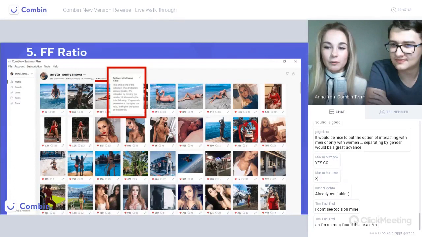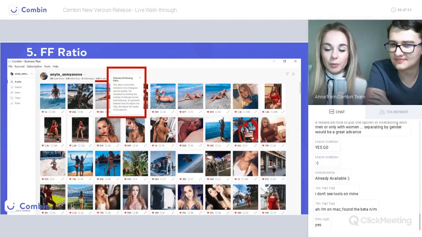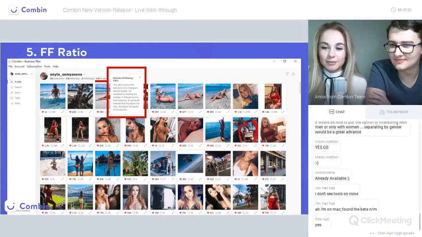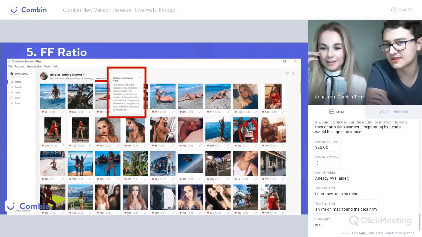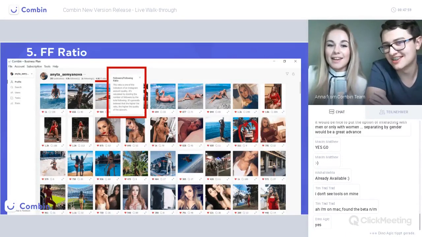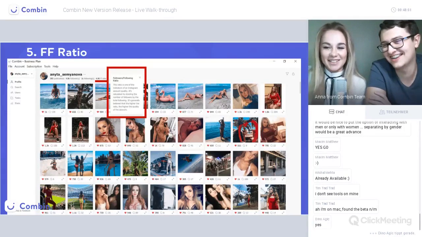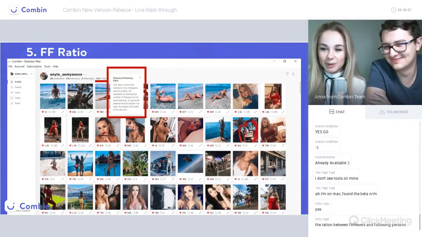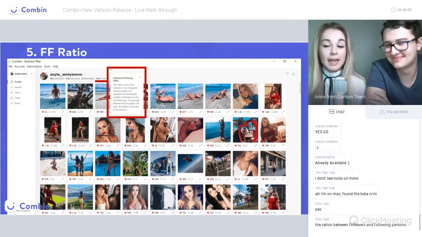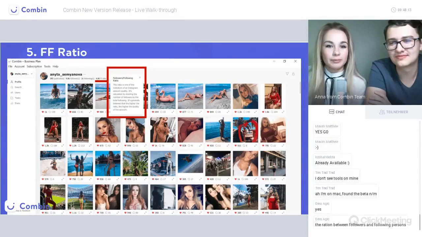What is followers ratio? What do you think? You have a description on the... Yes, I have a description, but I hope the people will give their own ideas. So somebody is writing now, the ratio between followers and following persons. Yes, and what do you think? Why do we need this number?